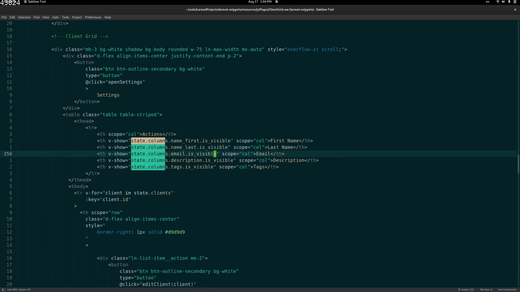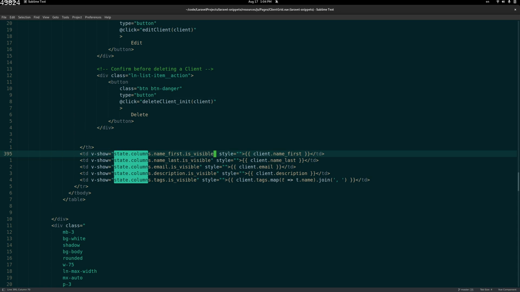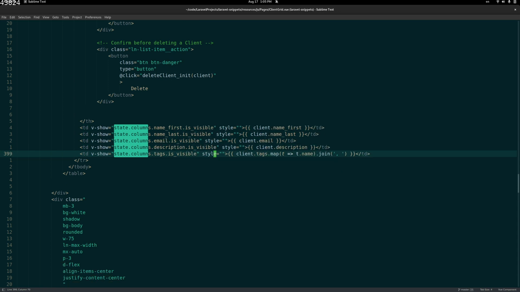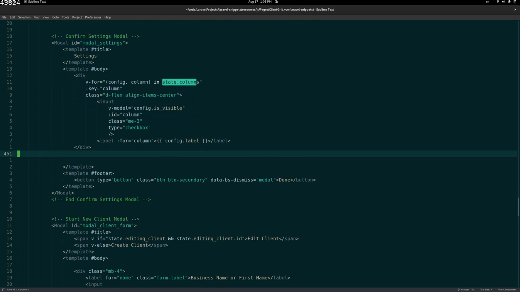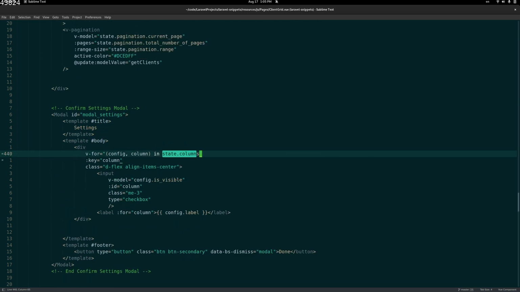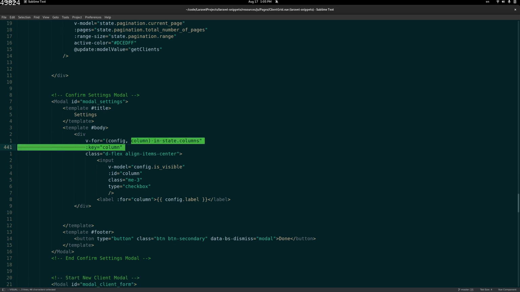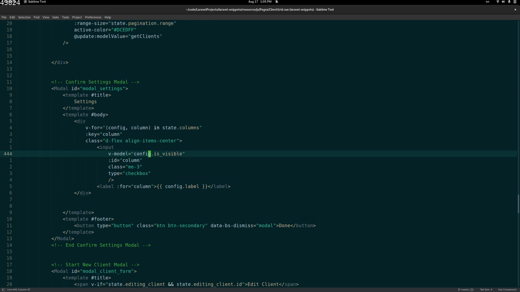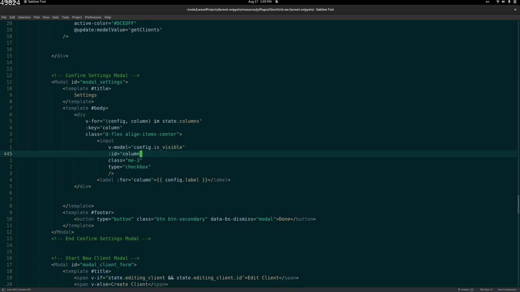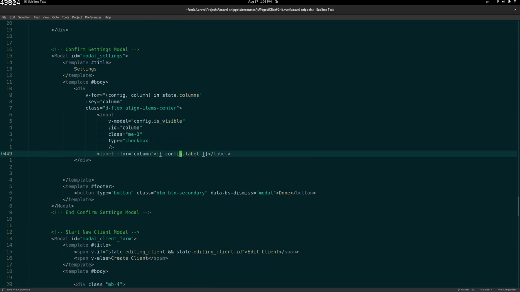So that's fairly straightforward. I have it up here for the headings, and then down here where I'm iterating through each row from the database, I'm hiding them or showing them based on the settings. Now the settings, it's just a very simple v-for looping through. I'm grabbing the column here, which, this part right here, is the key. And then the configuration is that object that has either the label or the isVisible boolean. So I'm just looping through. I set the v-model to config.isVisible, so that will make sure that the checkbox is either checked or unchecked based on the current value for the column. And I'm just showing the label right here.